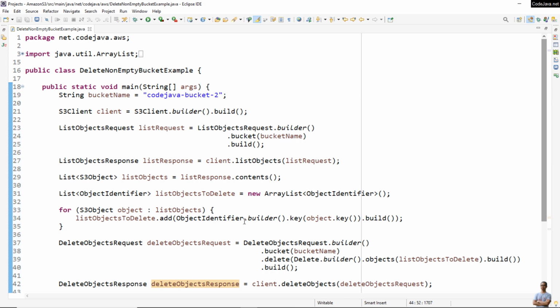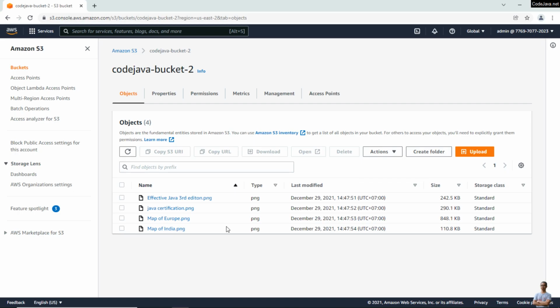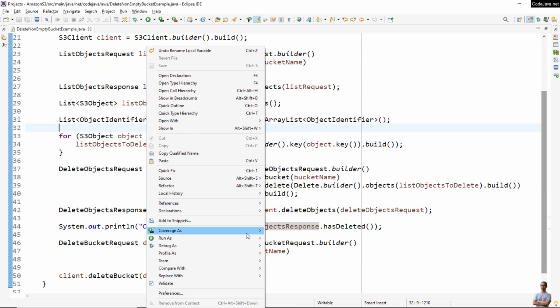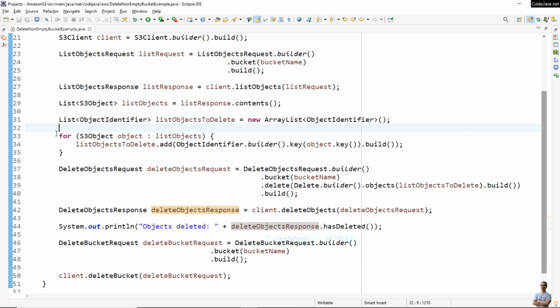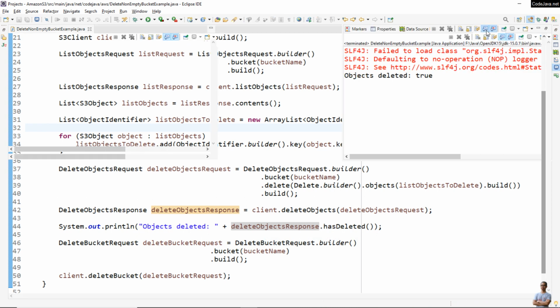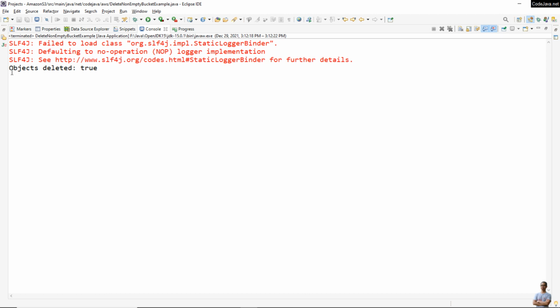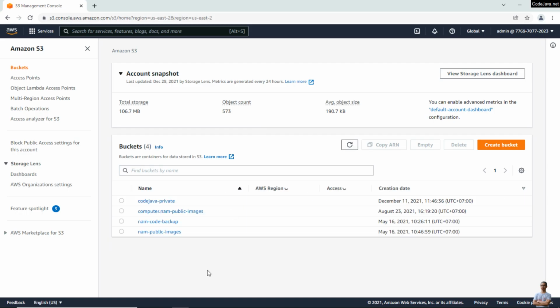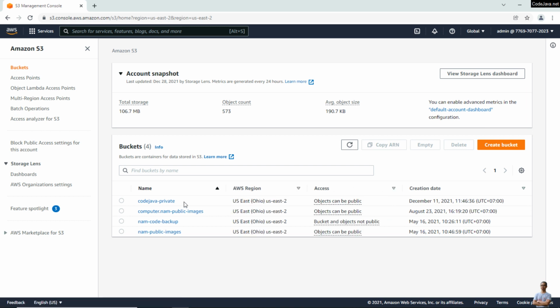Now I'm ready to run this program to delete the bucket, CodeJava Bucket 2, that contains some objects here. Now let me run this Java program for deleting a non-empty bucket on S3. You see, the program terminates quickly and it prints objects deleted true. Let me check, refresh. Yeah, and you see the bucket CodeJava Bucket 2 has been deleted successfully.